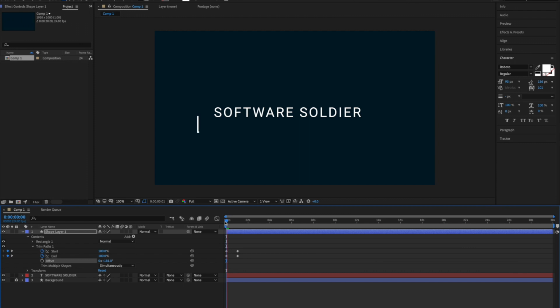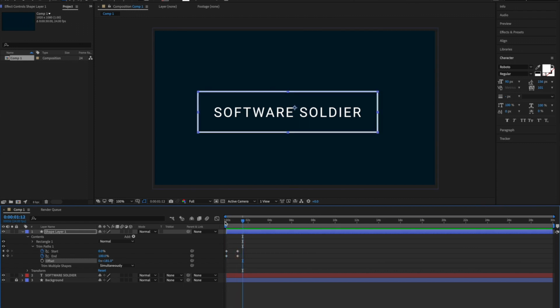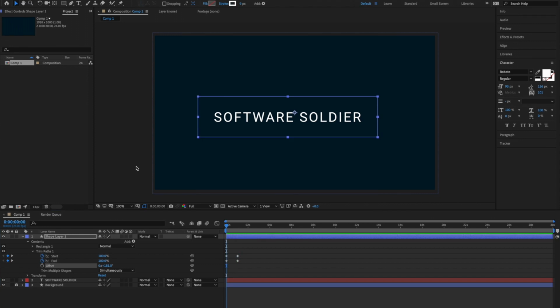And now when you hit play, it starts exactly from the point that you want it to. Perfect. And then again, if you want to reverse the direction that it's going, you just flip the points at your final keyframes. Awesome. So now you can go ahead and delete that shape layer.